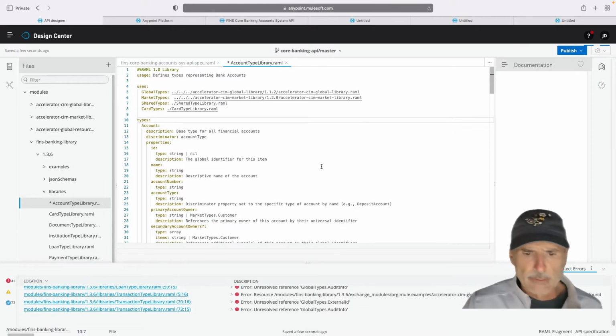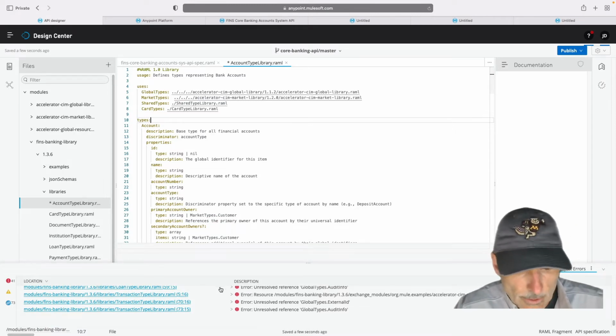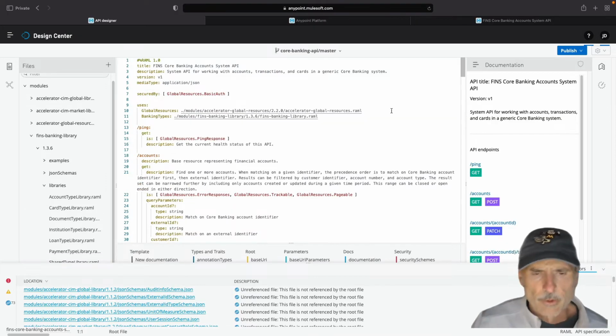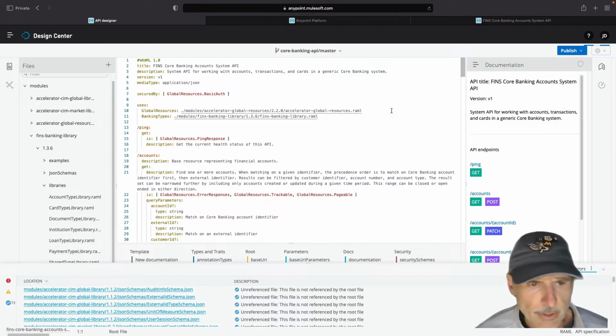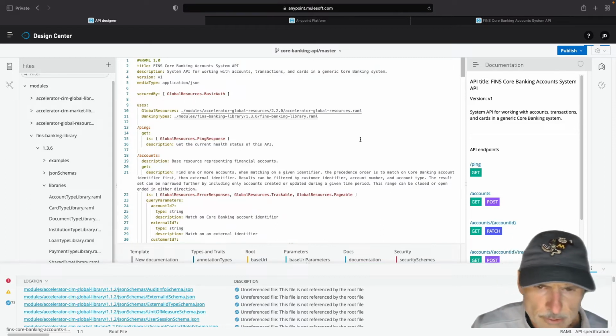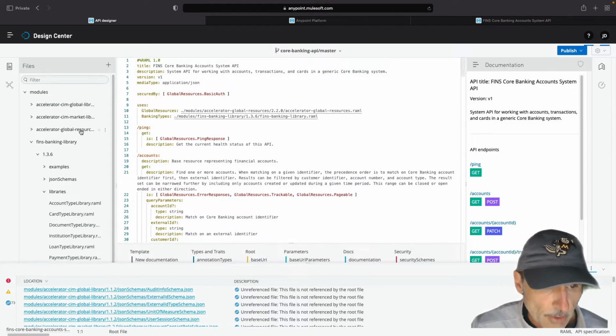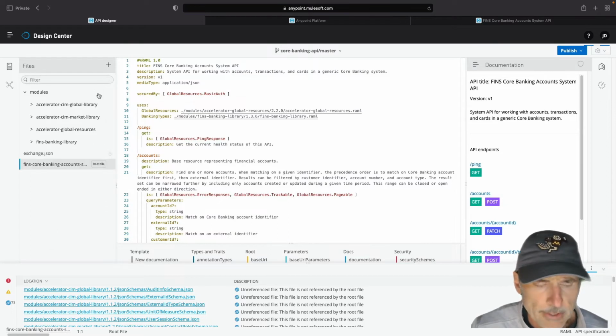Okay, so that cleaned it up for that one, and then we'll do the same with these others. So that did require a bit of cleanup effort due to the fact that we changed some of the directory structure of the dependencies, but I think overall it makes for a much more manageable API specification.